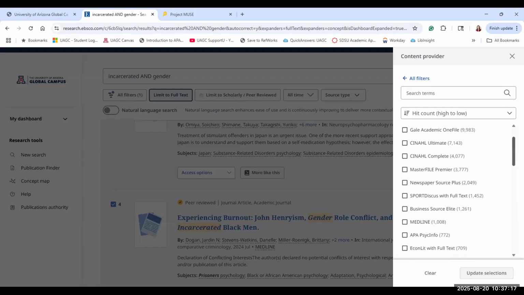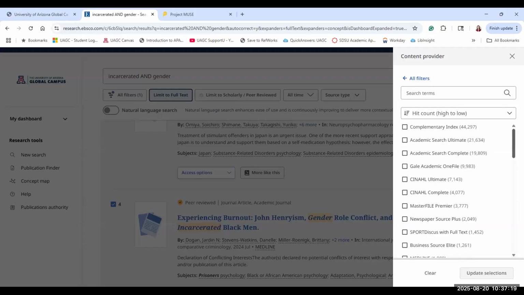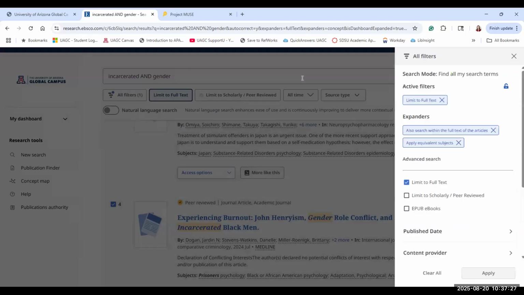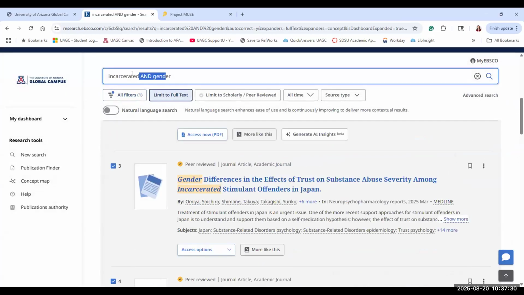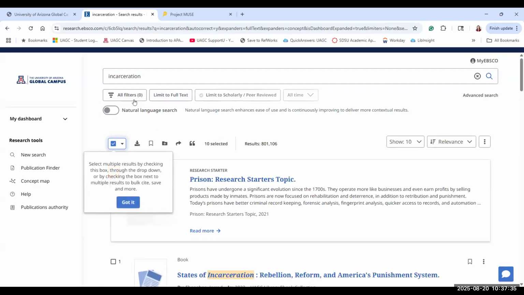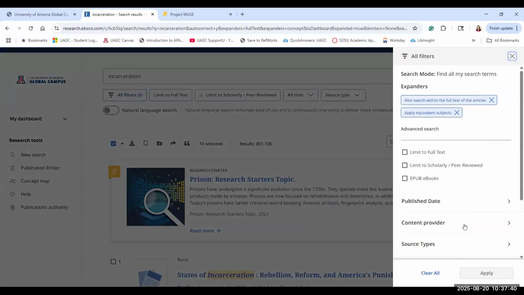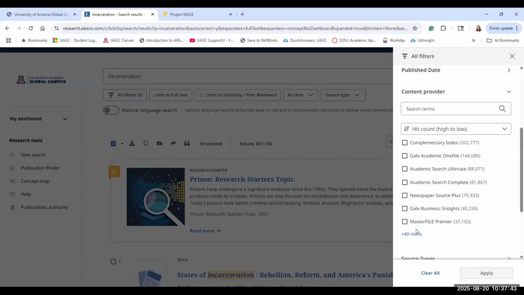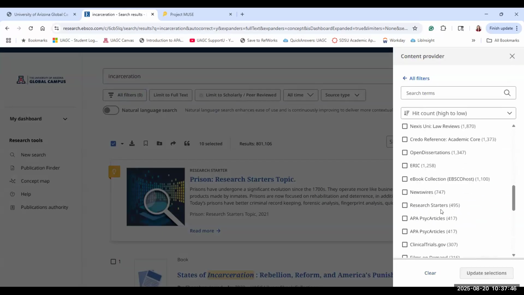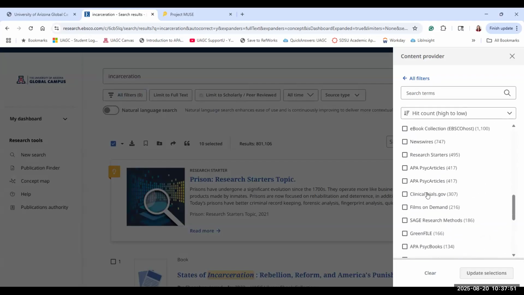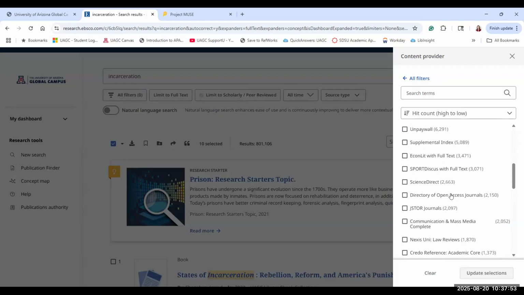But this is really useful if, let's say, you are a doctoral student doing a systematic literature review, and you're only interested in certain specific databases. Then you can test out different keywords and see that if you change this a little bit, you'll get completely different results. And then you can go to content provider, and your results have expanded a little bit, and you can limit it here to Project Muse or whatever databases you are interested in.